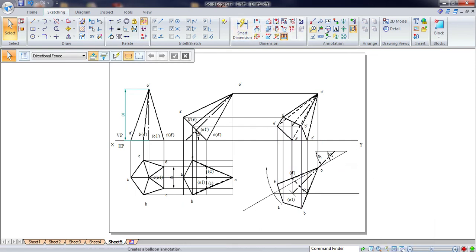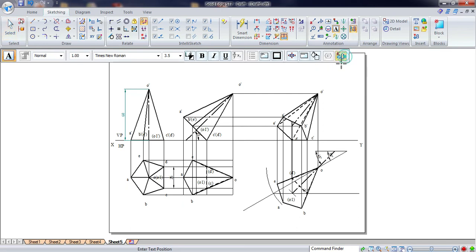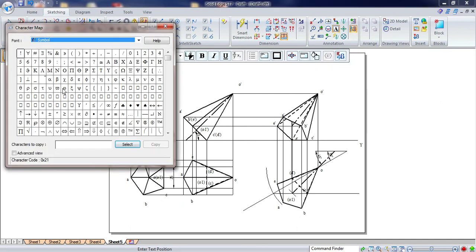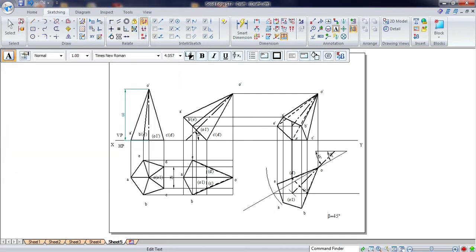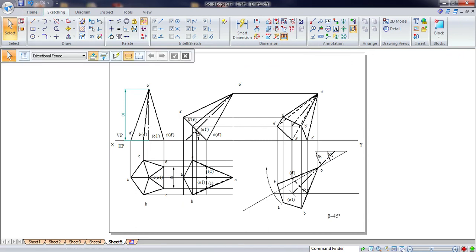And again, if you want to show the beta angle, as I have explained in my previous videos, you have to go for the character map and write down the answer here itself, and select all this, copy, minimize it, place the cursor and press control. So this is the complete solution.